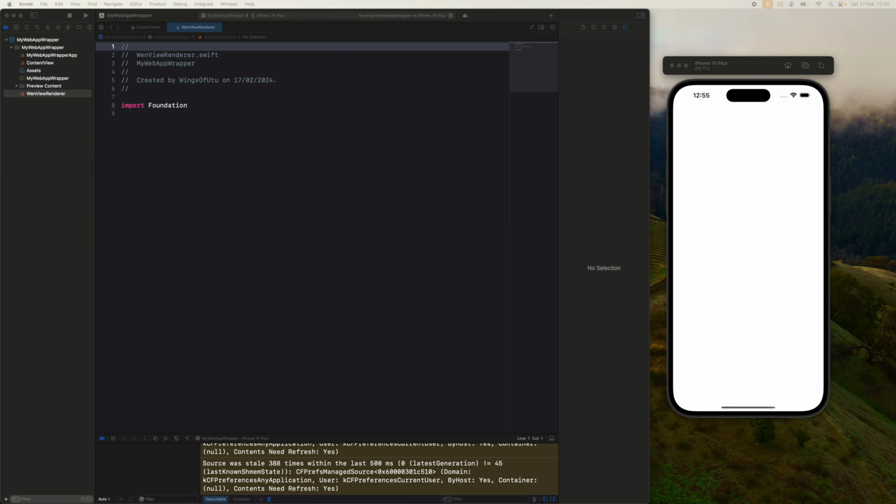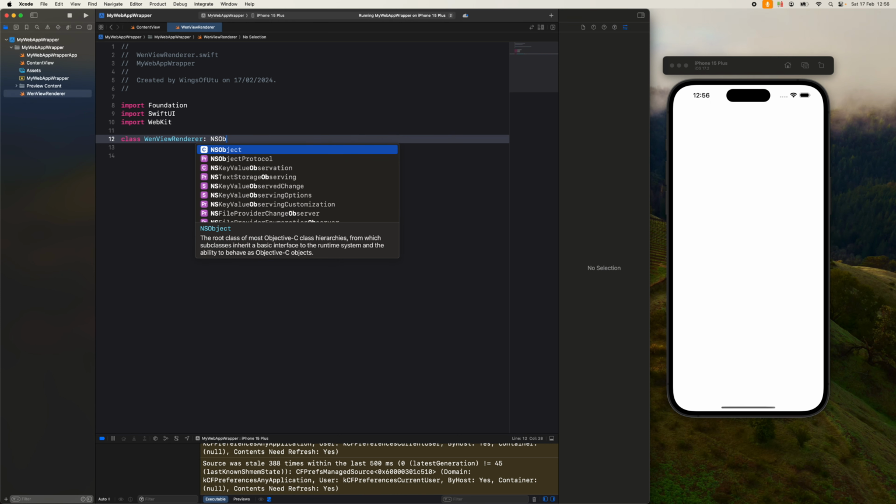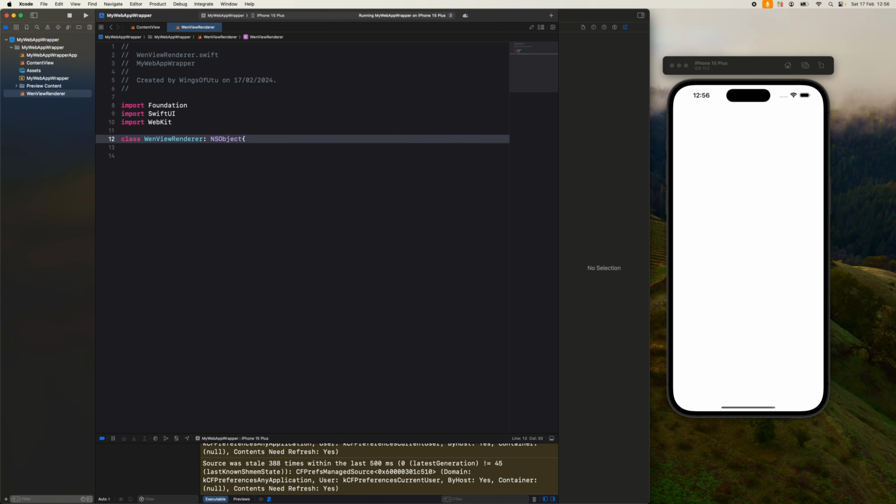All right, so before we start, we need 3 packages. We need to have our foundation. We need SwiftUI, I will tell you why we need that one later. And WebKit, obviously we need to have WebKit. So let's initialize our class. We're going to say class, and inherit from NSObject, and that's it. So this is how to begin.